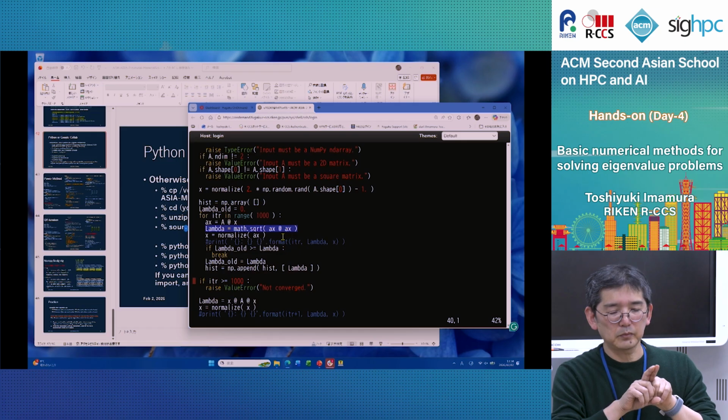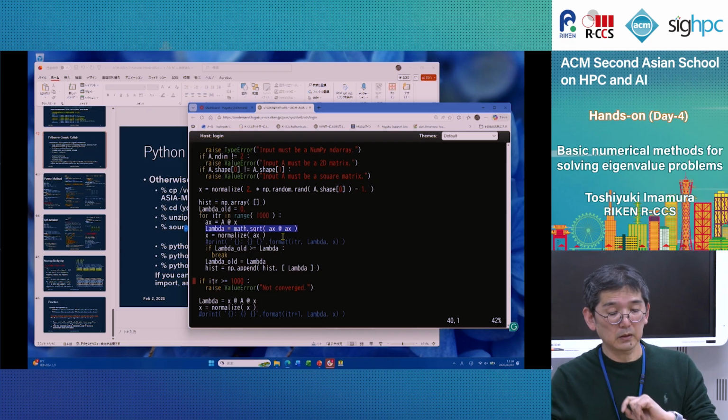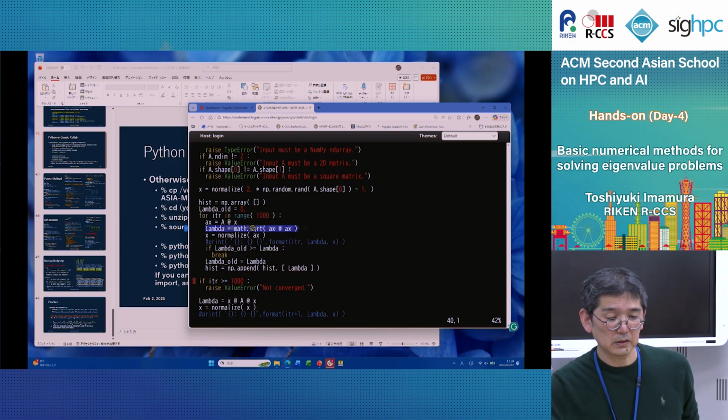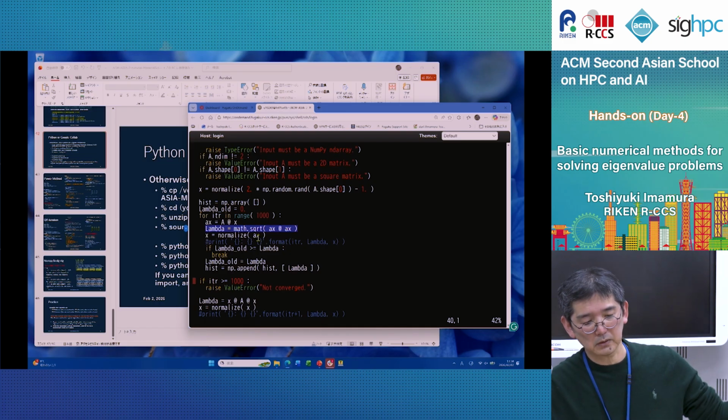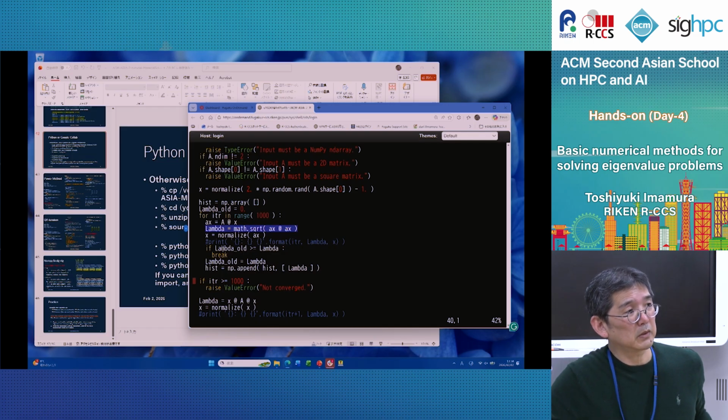We need to compute the norm of the vector Ax, so we compute the square root of (Ax)ᵀ(Ax). Then we normalize Ax and update the vector x by the normalized Ax. But this is an iterative method, so we should check the stopping criteria.